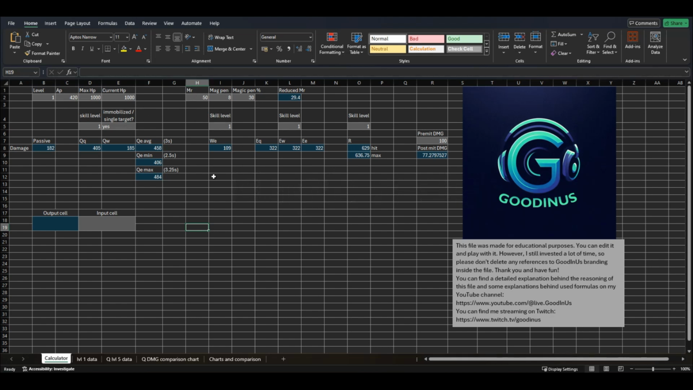You can change the skill levels of the abilities. And you can also add up damage to find the post-mitigated damage based on the input magic resist and magic pen, if you want to do that for some reason. And it's basically basic calculations using the formulas I'm using everywhere.